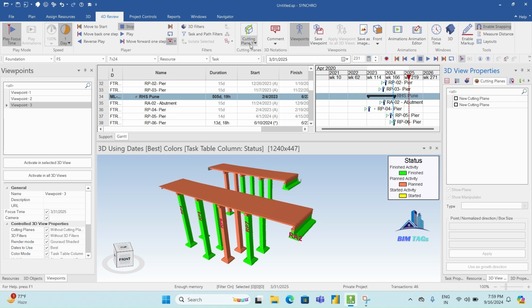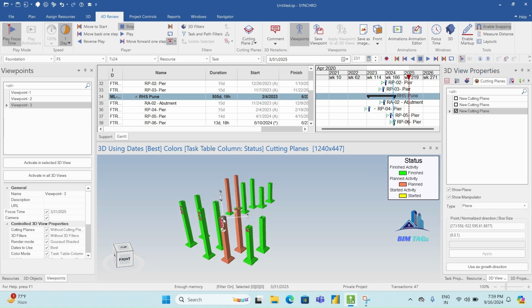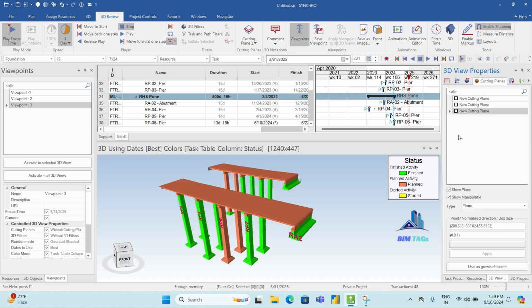Okay, and if you select the cutting plane Z, okay, you can turn off, you can control off or on the cutting planes from 3D view properties. Again go to cutting plane and select cutting box, and from here you can select the box area.